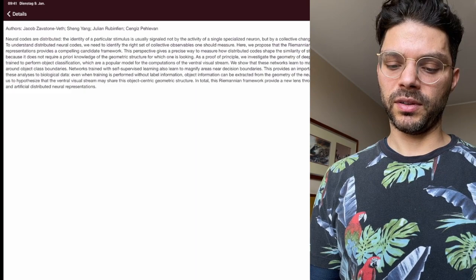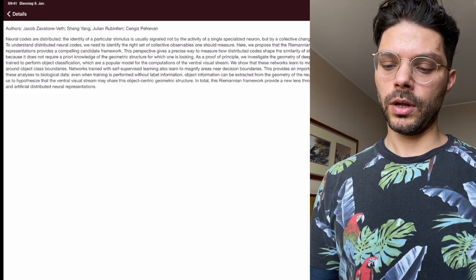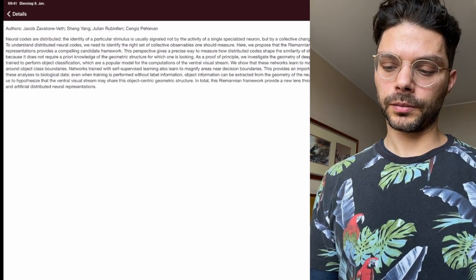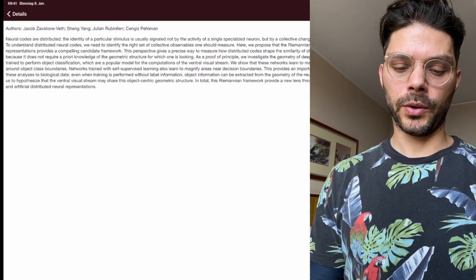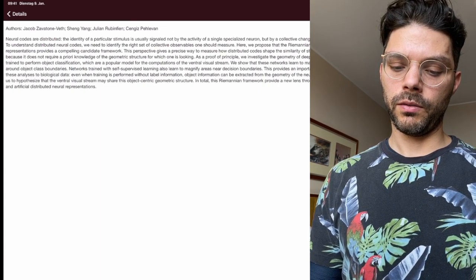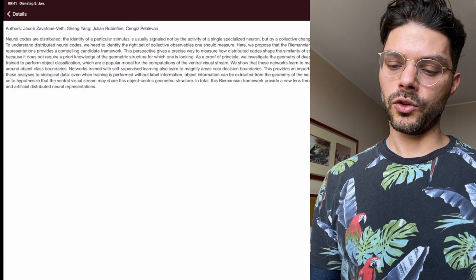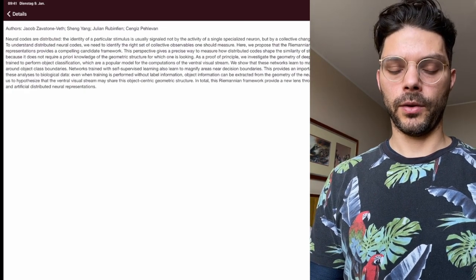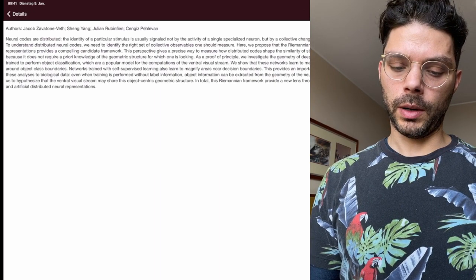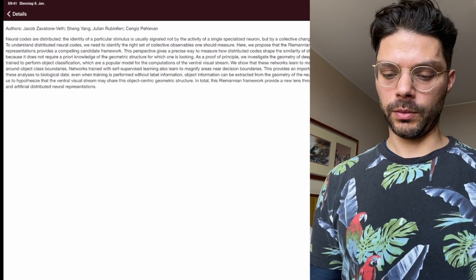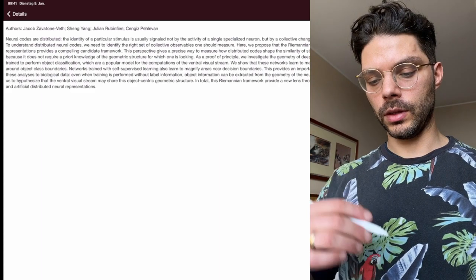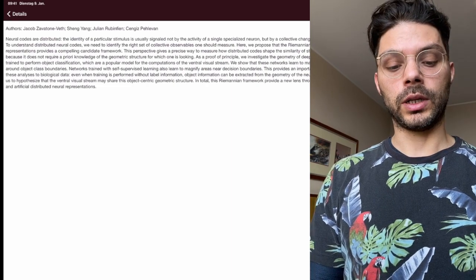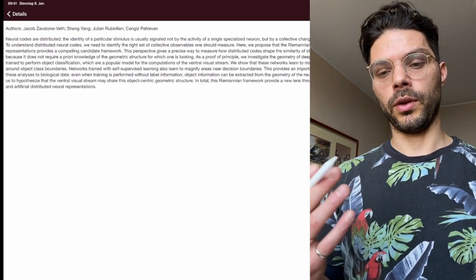This perspective gives a precise way to measure how distributed codes shape the similarity of stimuli. It is particularly powerful because it does not require a priori knowledge of the geometric structure for which one is looking. As a proof of principle, we investigate the geometry of deep convolutional neural networks trained to perform object classification, okay, which are a popular model for computation in the ventral visual stream. So that's the object detection path. We show that these networks learn to magnify areas of the input space around object class boundaries. Okay, so that's kind of where the Riemannian stuff comes in.